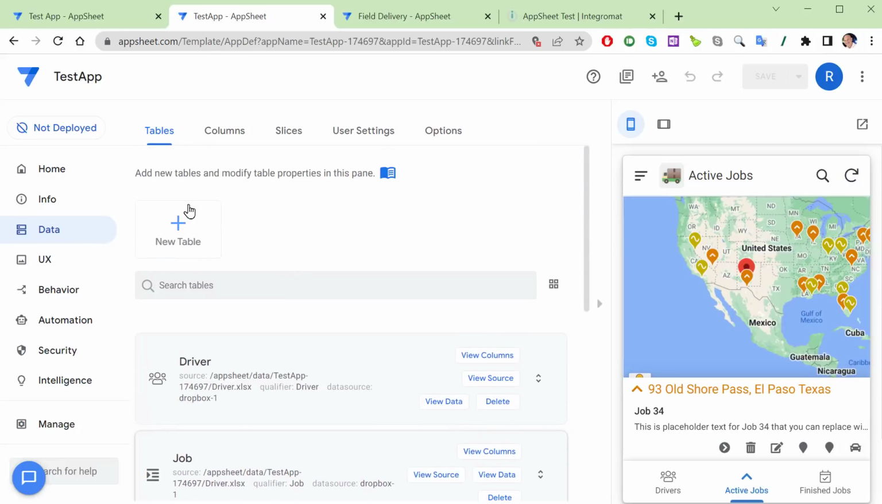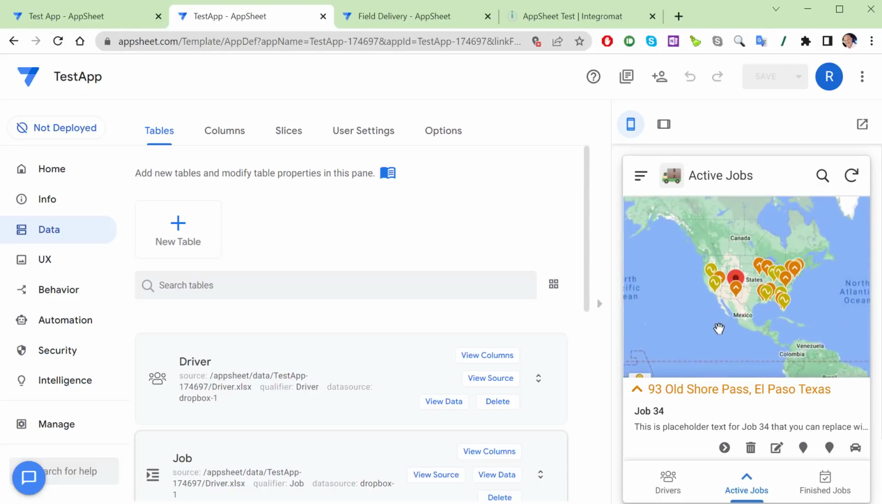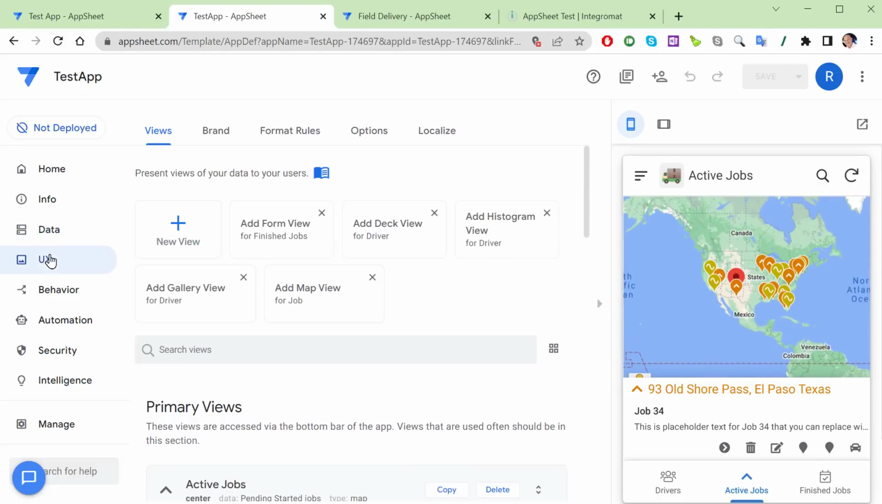We can add new tables if we want. Maybe we want to add delivery addresses, or maybe you want to add a list of customers. That would certainly be an option. You can do that right here since we have customers inside our Excel. So that would be a great way. So that's basically how our data is located. But how do we change the look and feel? Well, that's into the UX, okay?